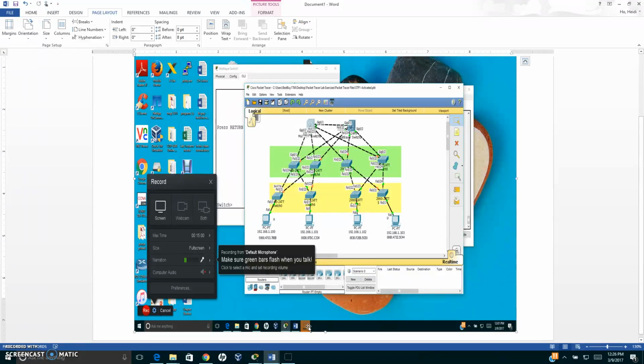Okay, in this video tutorial, I will discuss how to configure spanning tree protocol on port-based VLAN Cisco switches. The switch can either use the Per-VLAN Spanning Tree Plus, which is based on the IEEE 802.1D, or the Rapid Per-VLAN Spanning Tree Plus protocol based on the IEEE 802.1W.